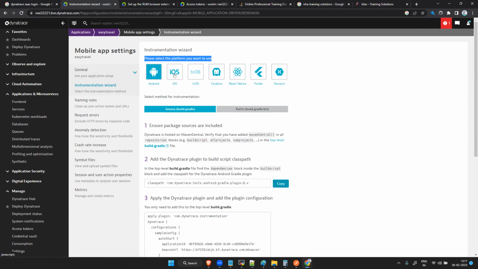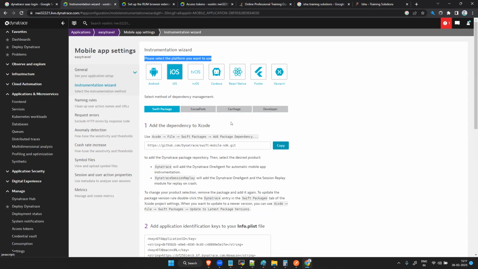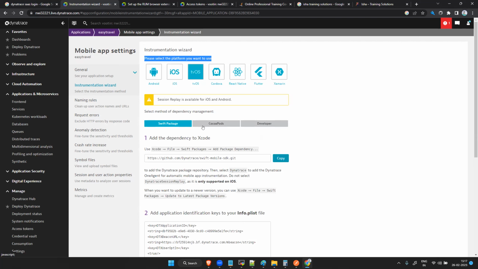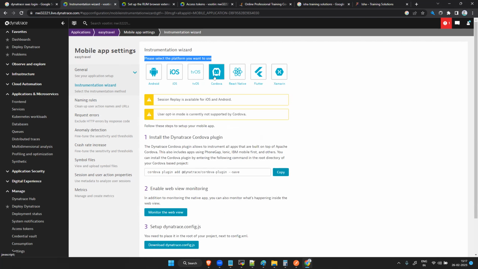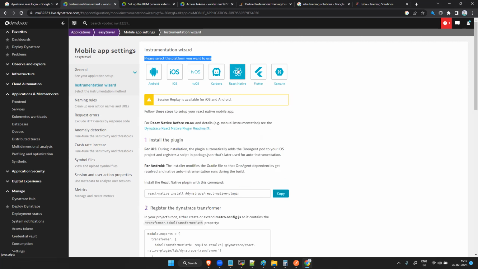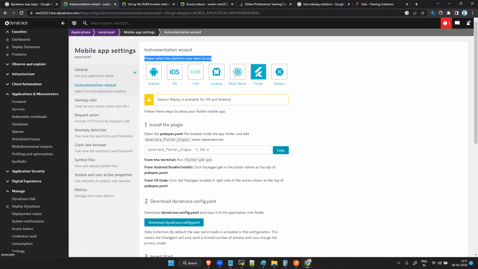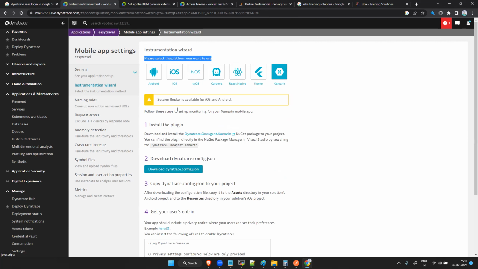Same way, iOS will use Swift package, CocoaPods, or Carthage, from the developer side. tvOS is like Swift package, this is also from Apple. Cordova is an open source platform. React Native is also a platform. Flutter or Xamarin are also platforms.